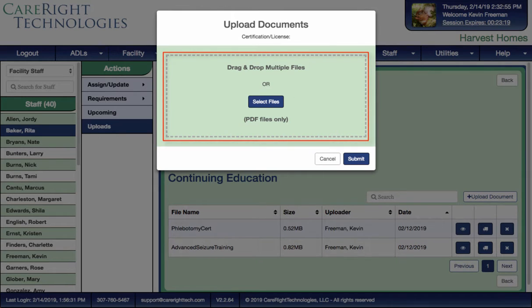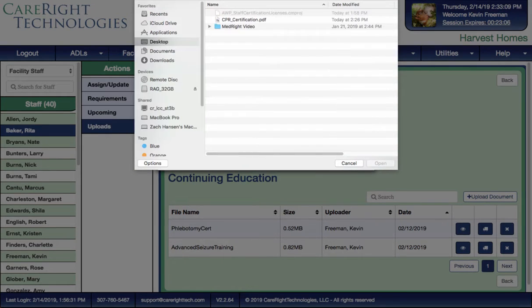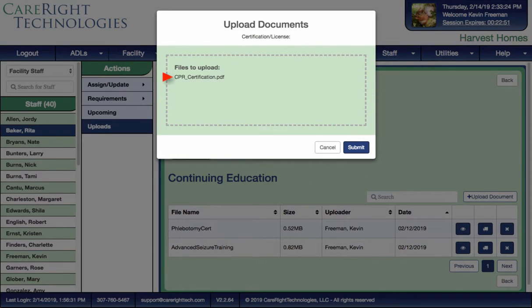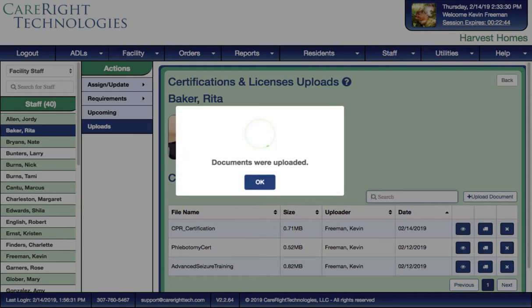The Upload Document button can be used to upload more PDFs to this certification or license category. Either the documents can be dragged and dropped into the dotted area on the modal, or the Select File button can be used to navigate to and open a PDF file. The file selected will then be displayed in the modal. Click Submit to upload them.